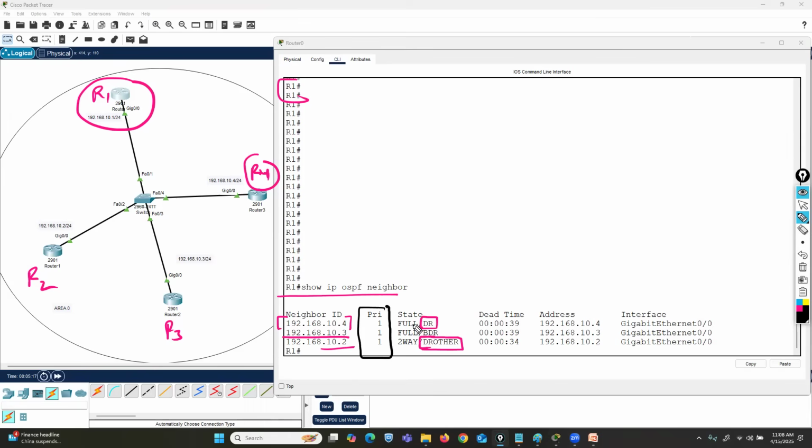So if there is a tie in the priority value, the tiebreaker is the higher router ID. Remember in OSPF, we have the router ID concept. If you forget, no problem, we will discuss it. Here we have the higher router ID on R4, 10.4. That's why this router is by default acting as the DR.